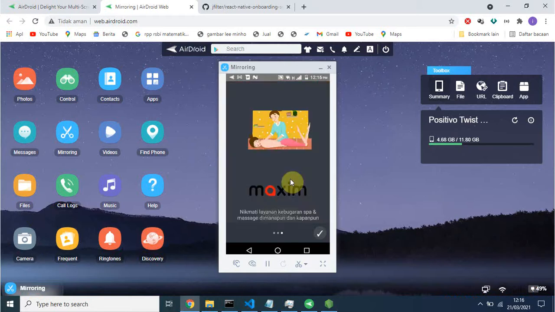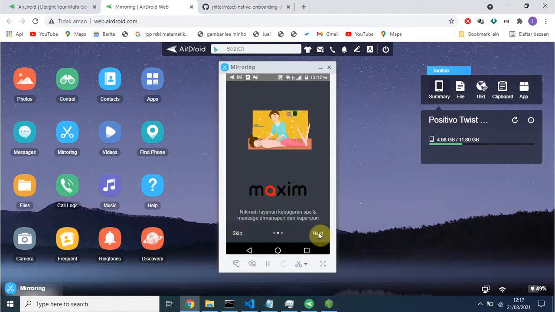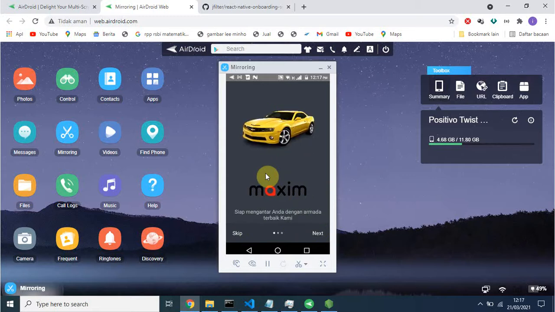Okay, now I want to rerun. Now look at my emulator, it shows like this. Look at the buttons at the bottom left and bottom right, you see skip and next. We can tap next and move to the next page, and if I swipe left or tap skip, it goes back to the first page.